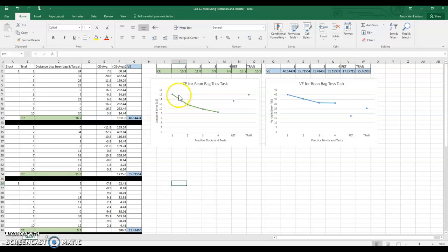And what we can see here is our graph showing our nice performance curve right here. You can see that as we went through practice, we get that nice looking performance curve. So we improved from block 1 to block 4 is what we're looking for. And then we can see what happened in our retention and what happened in our transfer. Over here, the same thing. We have a nice little performance curve here, and then our retention and transfer.